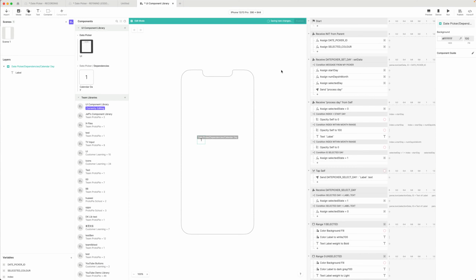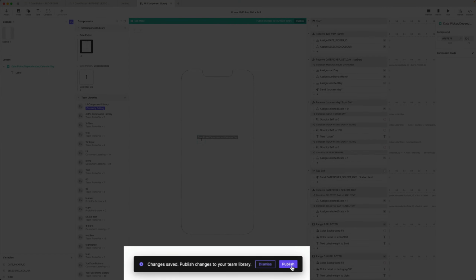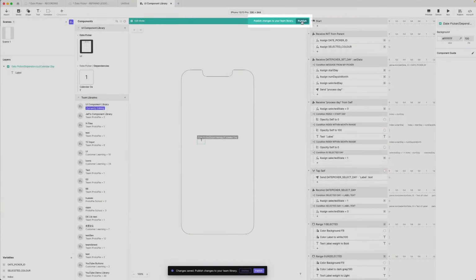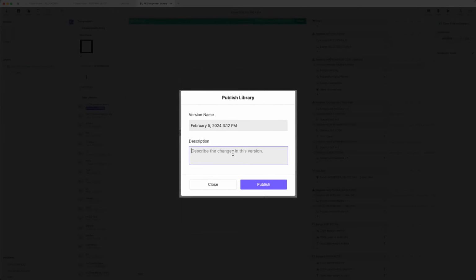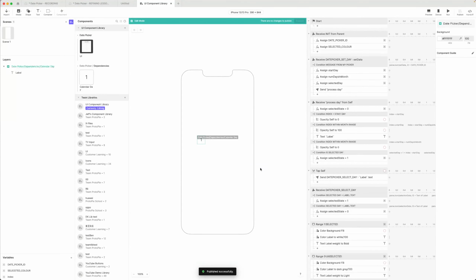Now, once again, this is just saving the changes to my library, but I haven't published the change yet. I still need to publish it. So notice it's giving me a notification down here I can publish, or I can just hit the publish button up here. And now I have a chance to document what this publish change is. Added and documented date picker component. And I'm going to say publish.